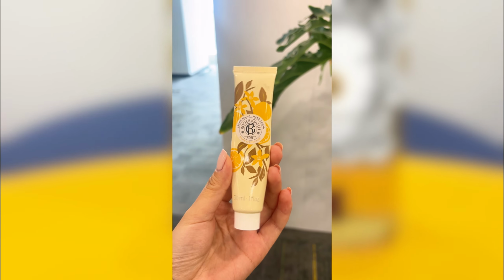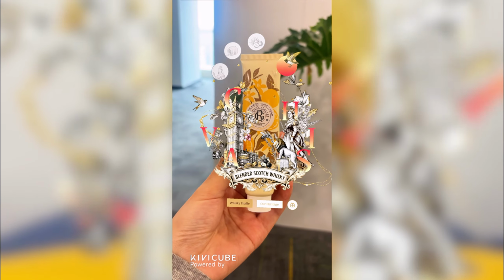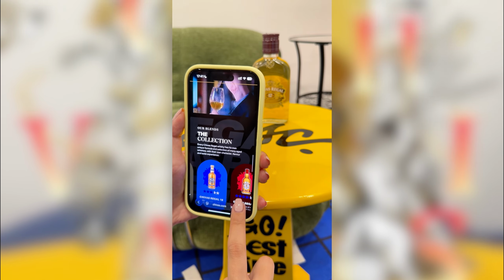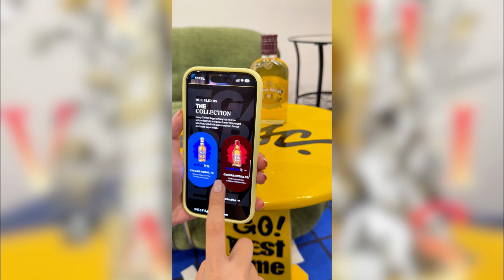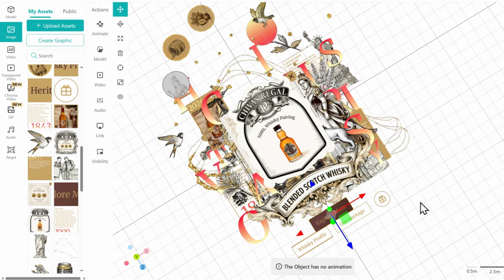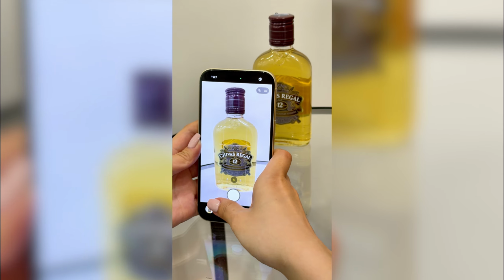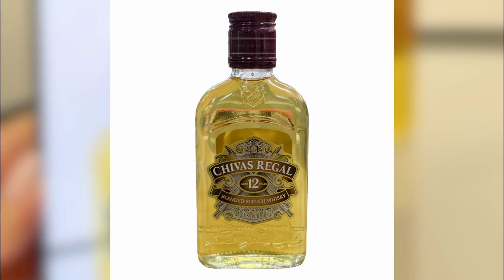By the end of this tutorial, you'll be able to turn any product packaging into an interactive experience and even use it to drive traffic to your website or social media. If you've never used Kivicube before, don't worry, I'll go step by step. Let's get into it. First, take a clear, well-lit photo of your product's front packaging.